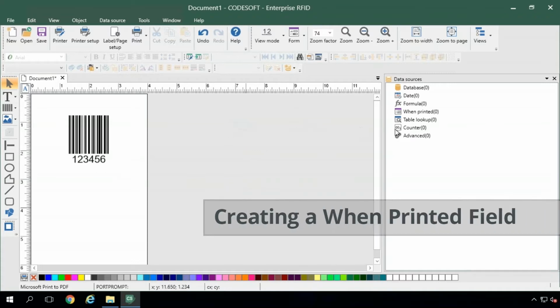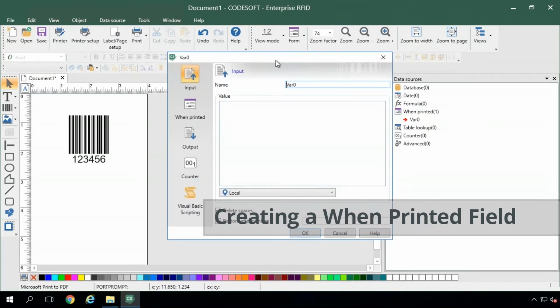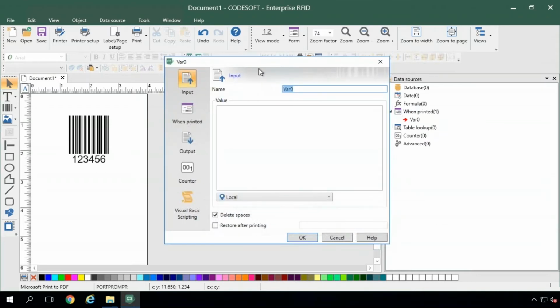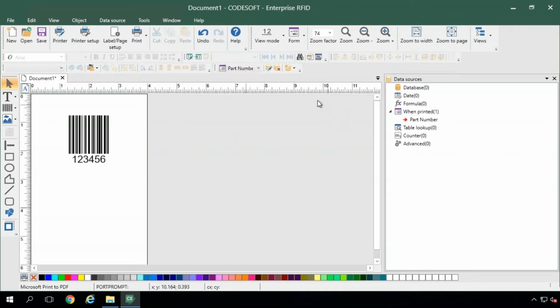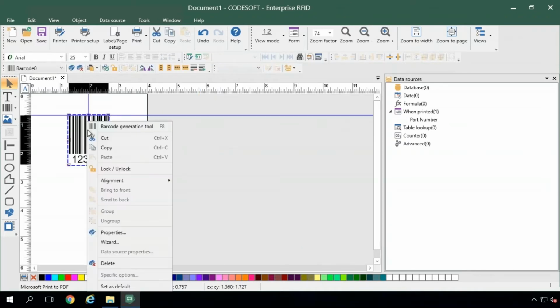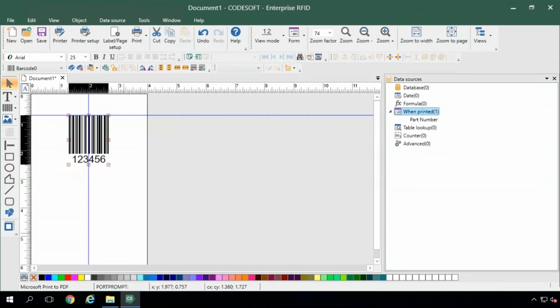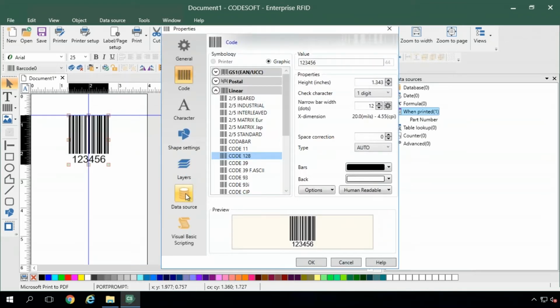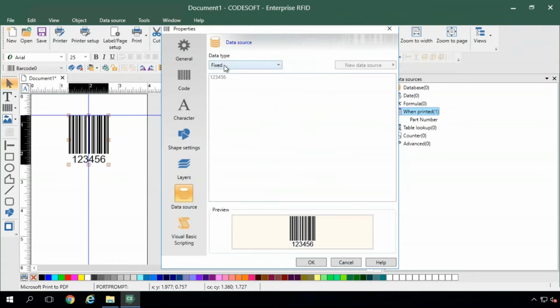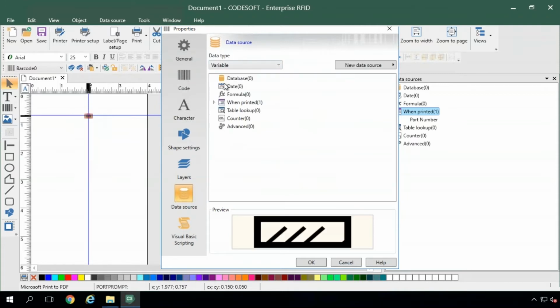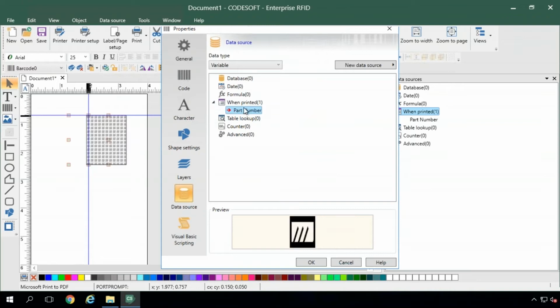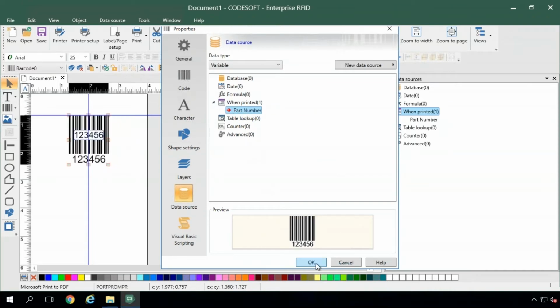So what we're going to do here is actually create a when printed field. As you might guess by the name, this is a variable that data is entered at print time. So maybe we'll call this our part number. And then we can put a value in here to start. And I'll go ahead and change the data source of my barcode here in the properties. All the way here on data source and change it from fixed to variable. And then I'll go ahead and select my when printed field that has my part number in it.